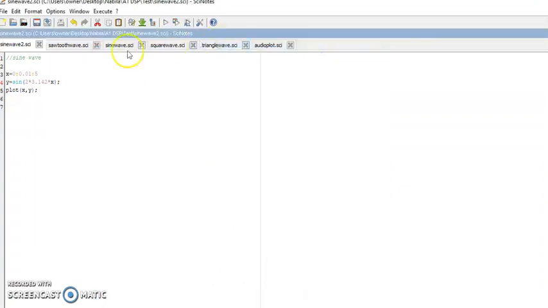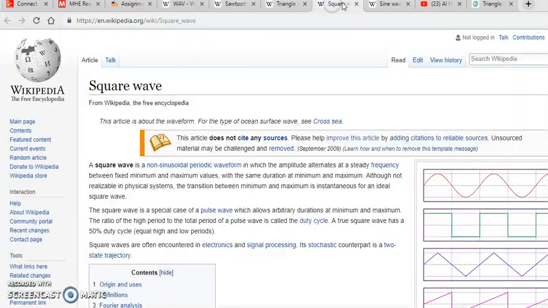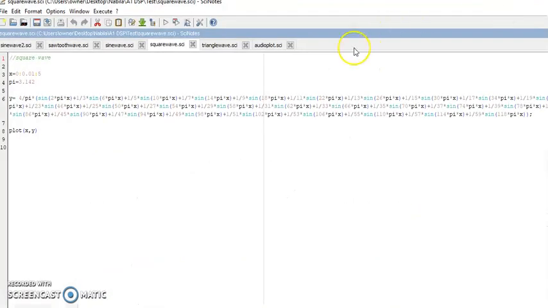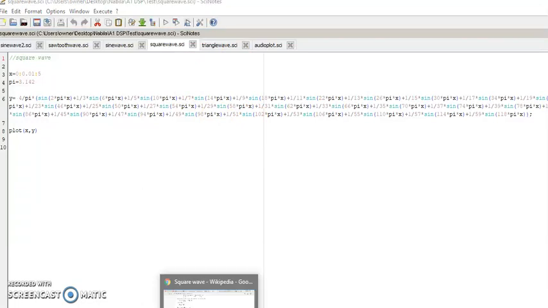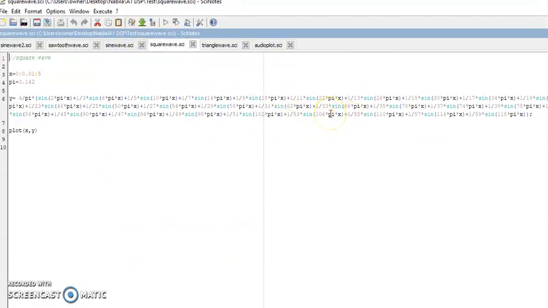And then after the sine wave is completed, we plot the square wave. For the square wave, I'm using the same x and the same pi, and I'm using this formula. In this formula we have k. Our first k is equal to 1. The more k you use, the better your square wave will be. I will show you what is meant by that.